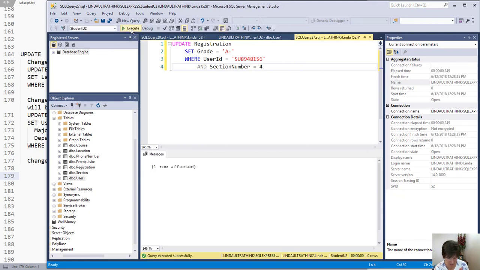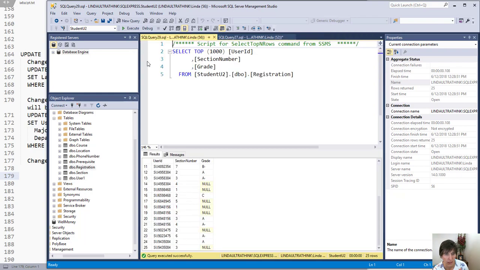execute it, and there it says, let's go check. And if we look at all of those that are there and we go down till we find this user, notice that this user has several registrations, but we did specifically the one for section 4, and there it is as an A-. That's how you update. So save all of those.